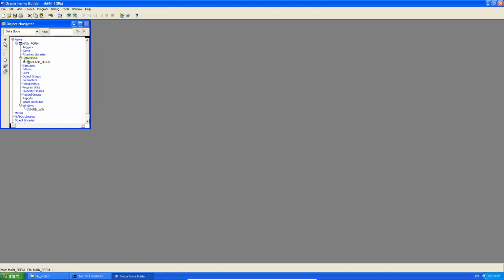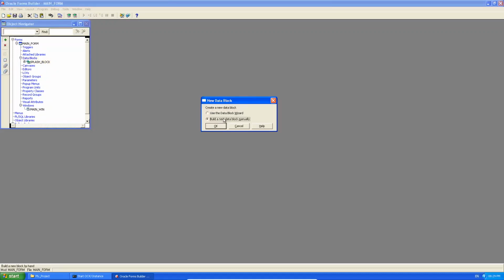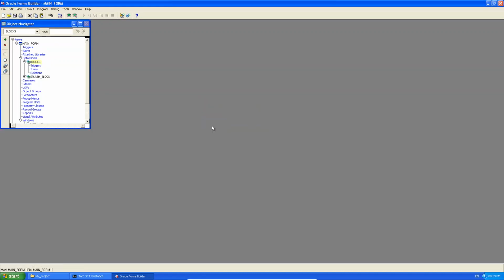Okay, then I'm going to create a second block. This one now, this is going to be my main block. Okay, so anything that I do in the main or for the main form itself on the main canvas should be linked under your main block.